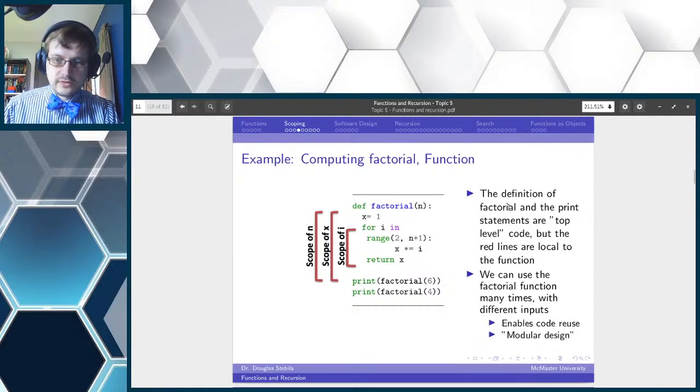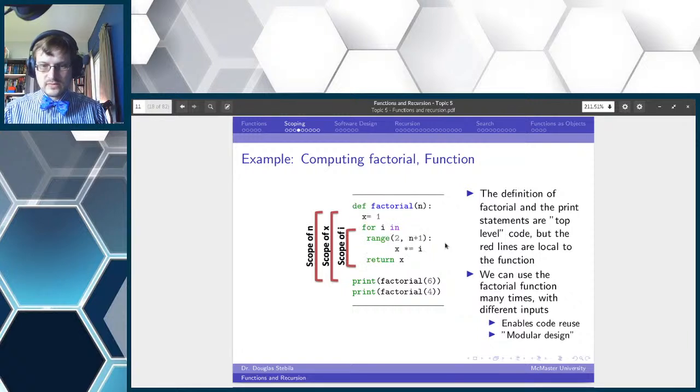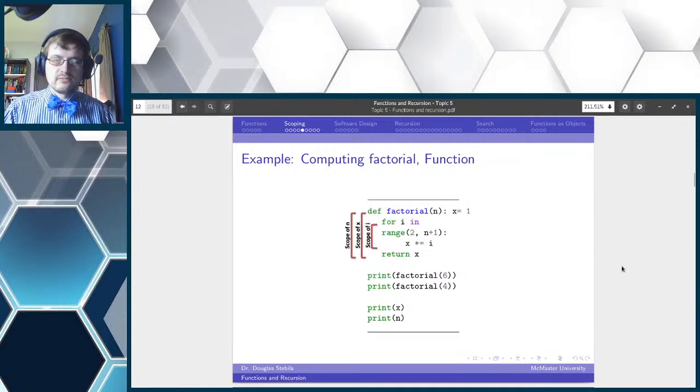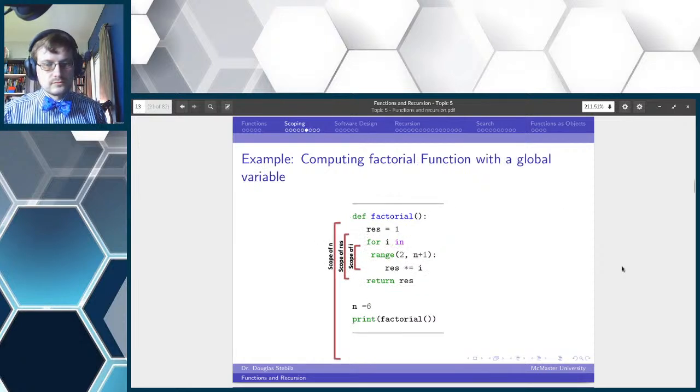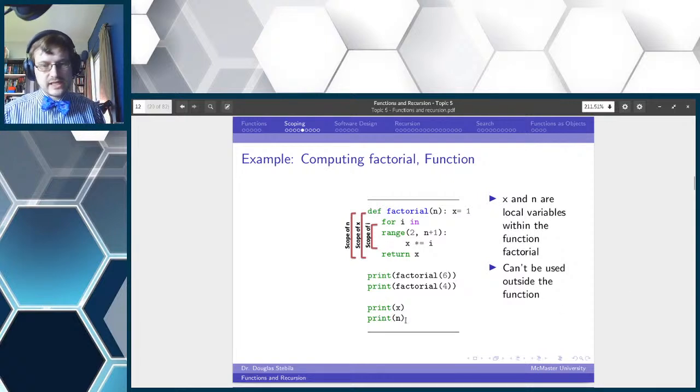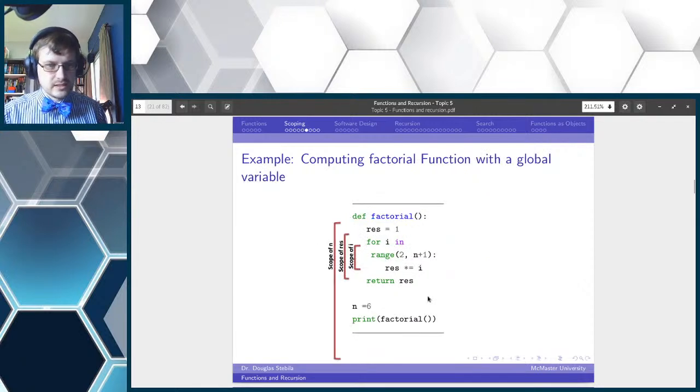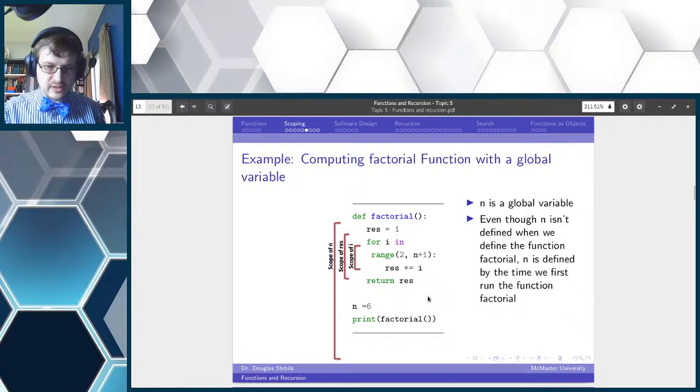The definition of the factorial and print statements are top-level code, but the red lines are local to the function. These lines are local to the function. So yeah, functions enable modular design. We've been talking about this a number of times already. In this example, x and n are local to the factorial function, and these print statements will result in errors. I think I've already talked about most of this.